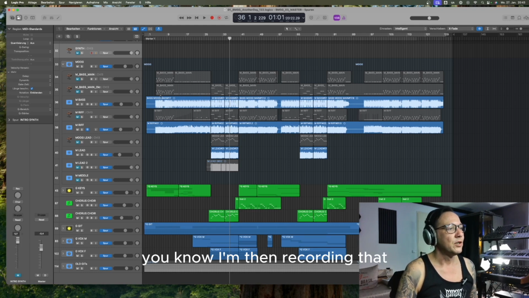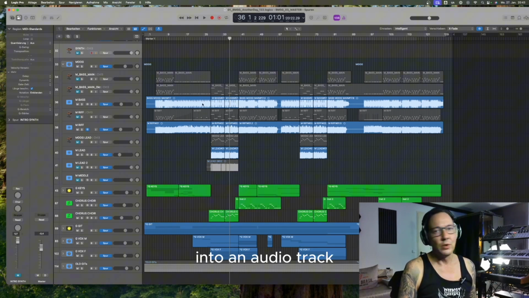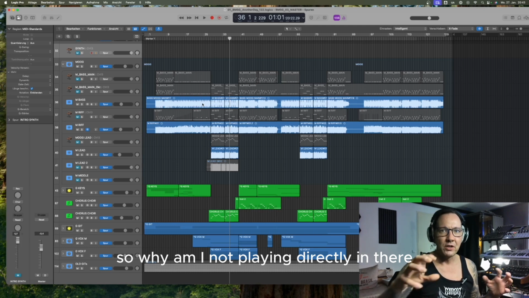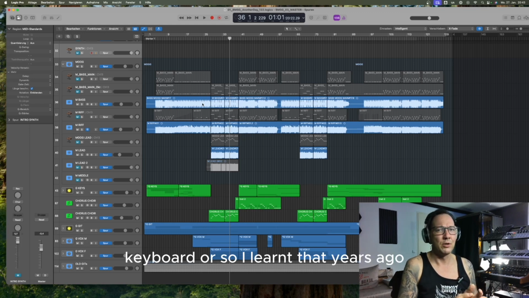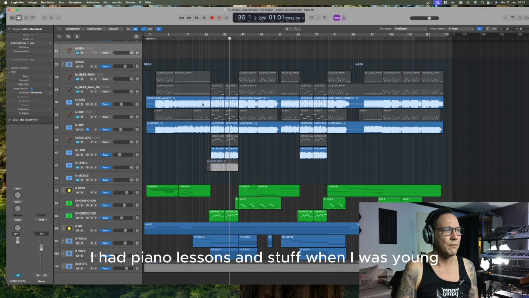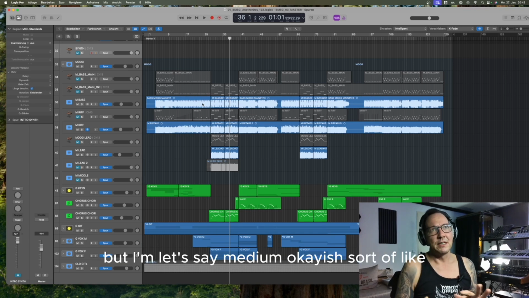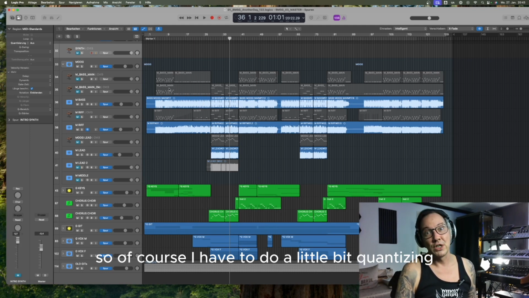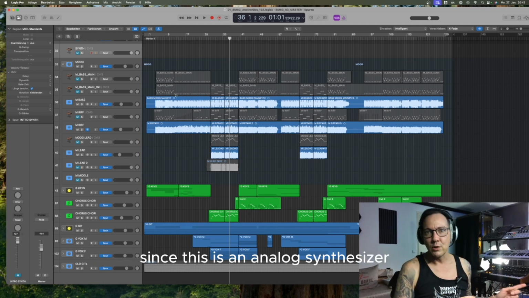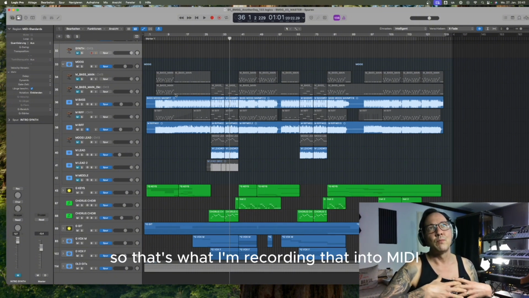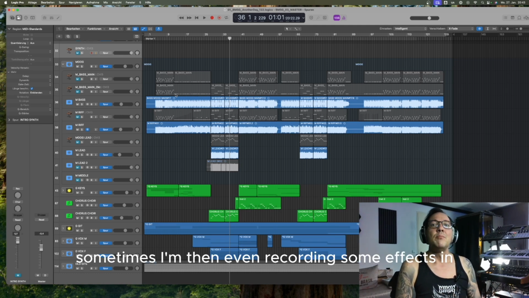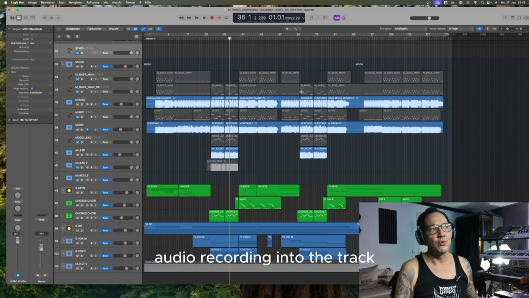And primarily, I'm then recording that into an audio track. So why am I not playing directly in there? So one thing is, of course, I'm not the best keyboarder. I learned that years ago. I had piano lessons and stuff when I was young, but I'm, let's say, medium okayish. So of course I have to do a little bit of quantizing. But the other thing is, since this is an analog synthesizer, I can dial in filters and all that stuff. So that's why I'm recording that into MIDI. Sometimes I'm then even recording some effects in, and then I do the audio recording into that track.